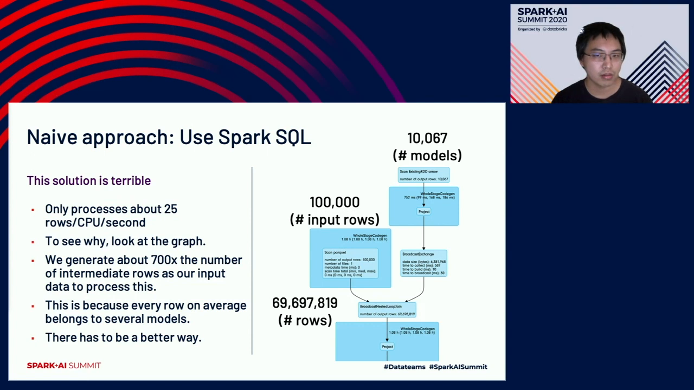And it's not totally obvious why this solution is terrible, so I'll go into it. It turns out we only process about 25 rows per computer per second. As a reference point, typically at Quantcast, we can get stuff easily running in the thousands to 10,000 range. So this is really concerning. And to see why, the first thing is to look at the graph.